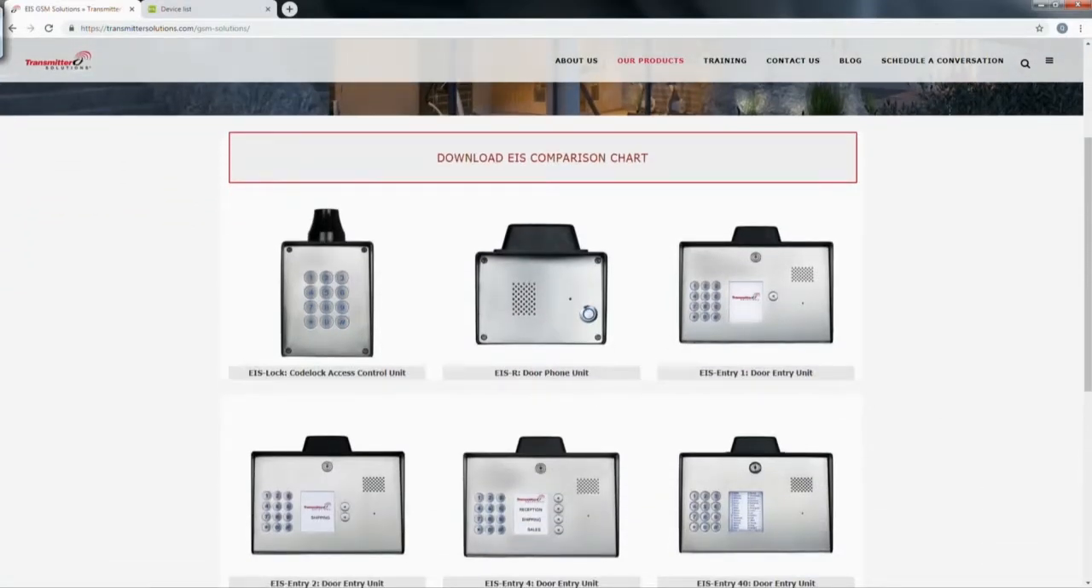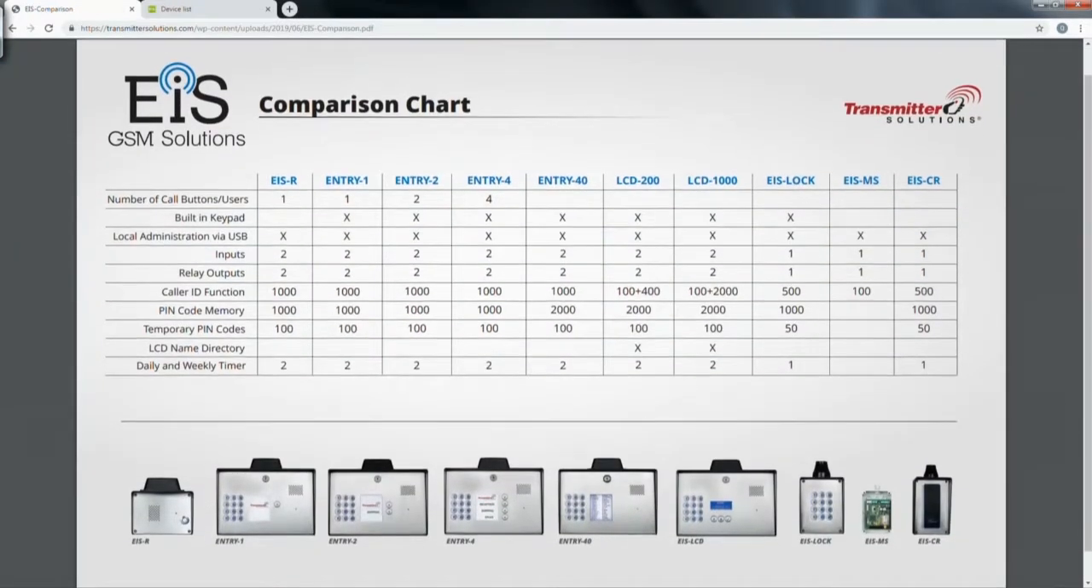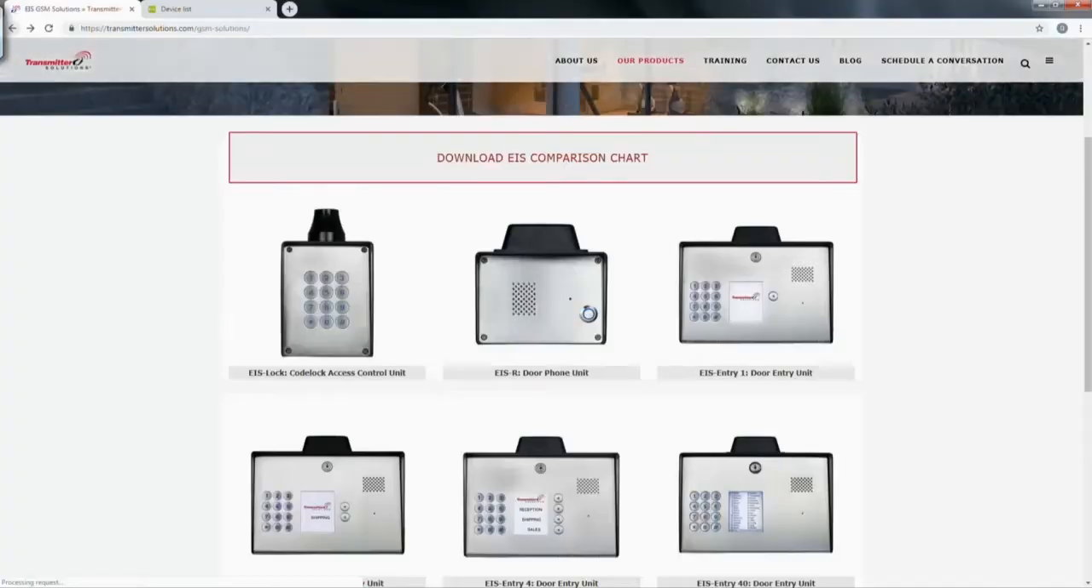Before I jump into what we're looking at, a really nice tool that we've recently added here is called the EIS comparison chart. If I click on this, this is a quick look at memory size, button, intercom size, keypad or no keypad, all the functionality in a very easy to look at chart right here. So you can refer to that in the future.